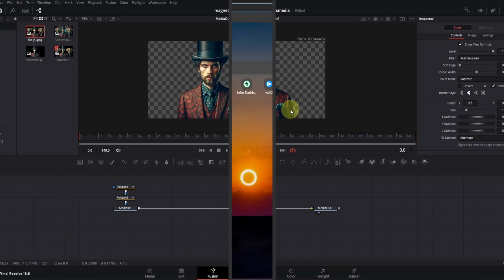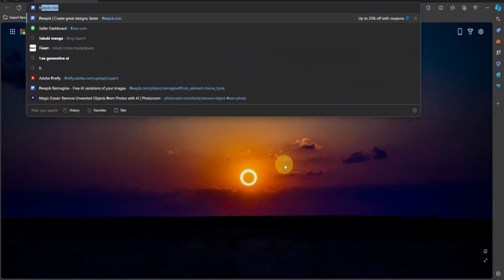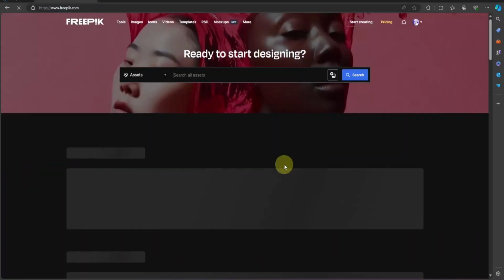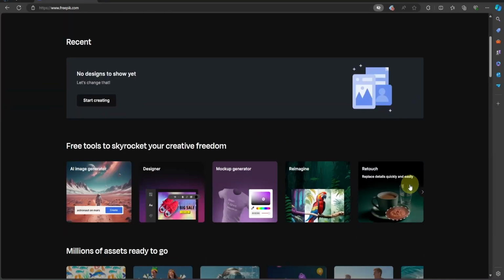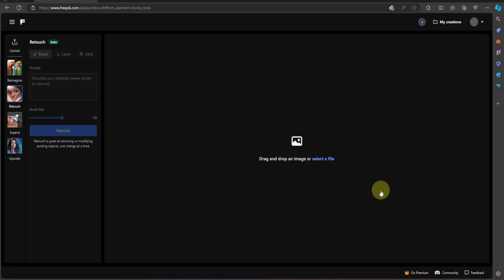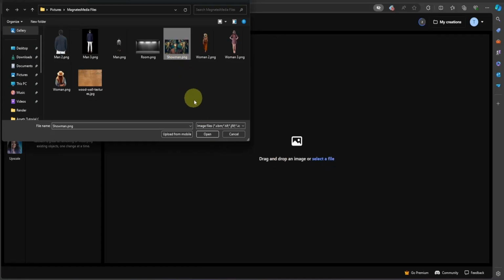Once done, open the browser again. Now, to remove the character from the background, we will use a website called freepik.com. You can either search for it or type freepik.com to directly open it. Once it's opened, scroll down a little until you see the Retouch option and click on it. This will open a new page. Here, you can simply drag and drop your image or click on Select a File. Select the image and open it.